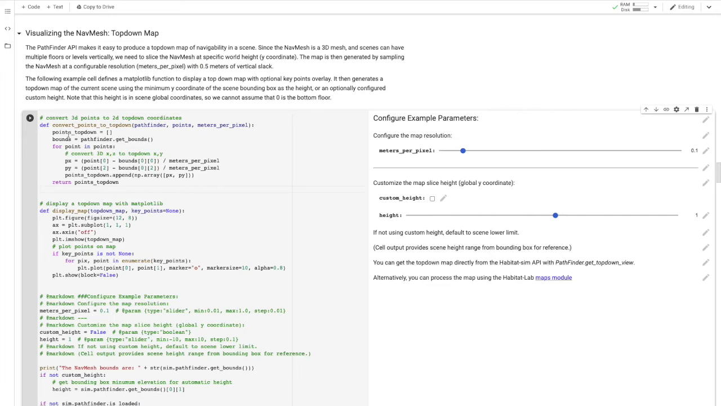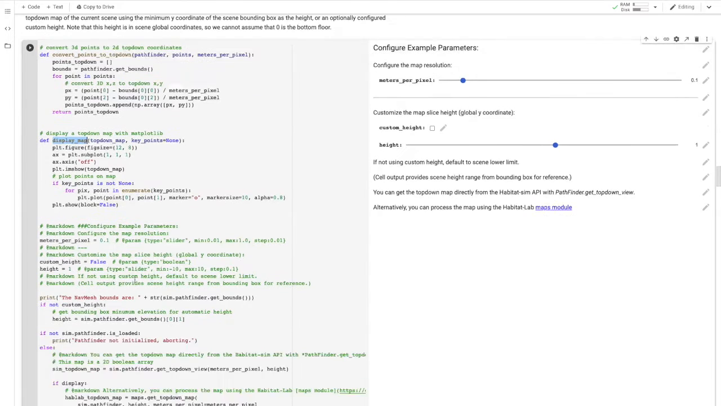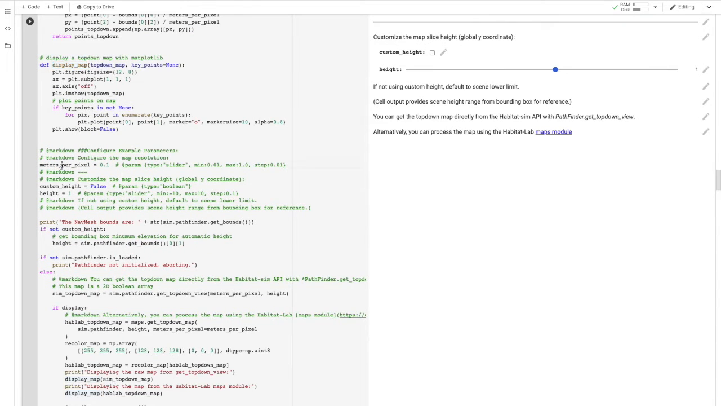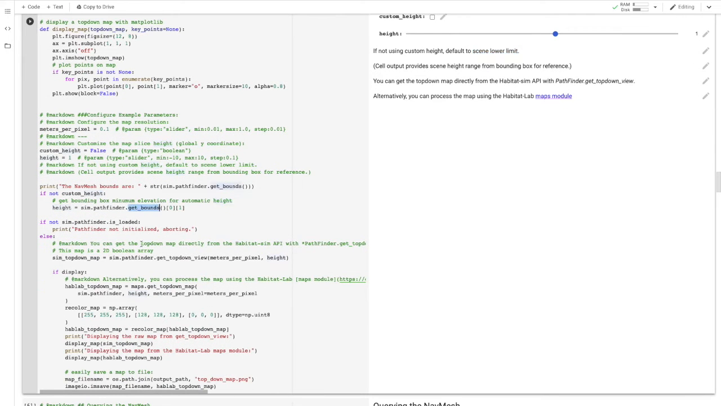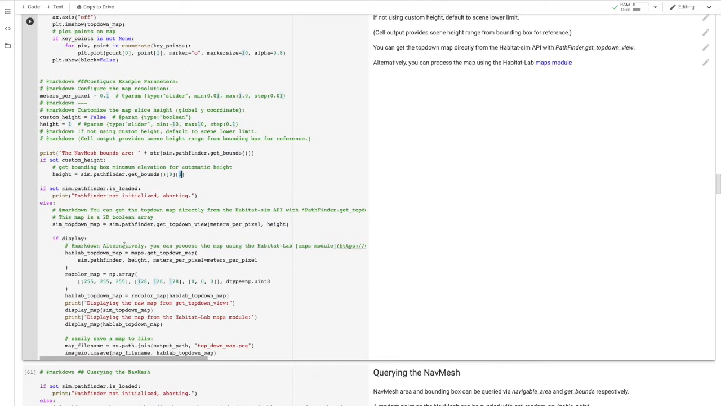So here we have the cell. We're going to define a couple of functions to convert 3D points to 2D points on the map, and to display the map with Matplotlib. Then we're going to define the resolution of our map in meters to pixel, and the height of our map. And right now, we have this toggle over here to do custom height, so if you want to play with it, you can. If we untoggle this, then we're going to set this to the scene lower limit. So we can get this from Pathfinder get bounds, and just grab the minimum Y value for that.